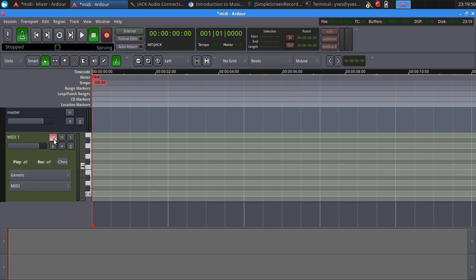We record enable the track, and enable recording, you can do that with the shortcut Shift R, like this. In Ardour there is no count off option, so I just leave the first bar playing as a count off, and we can start recording by hitting the space key, which I'm going to press now.